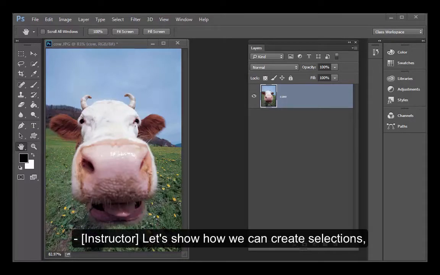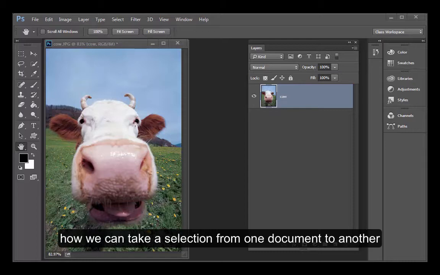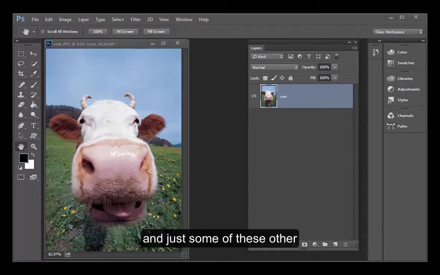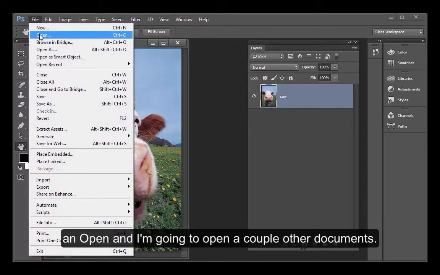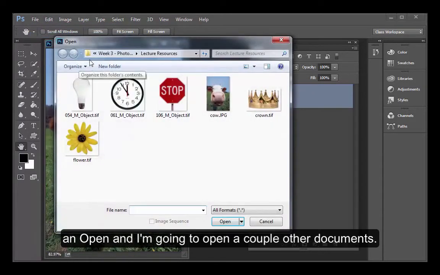Let's show how we can create selections, how we can take a selection from one document to another, and just some of these other miscellaneous selection methods. So to start with, I'm going to do a File, Open, and I'm going to open a couple other documents.